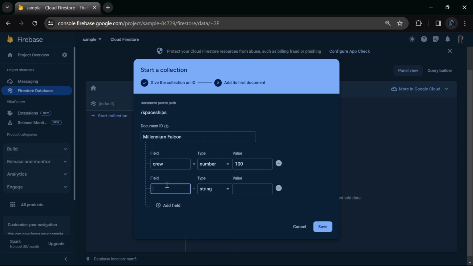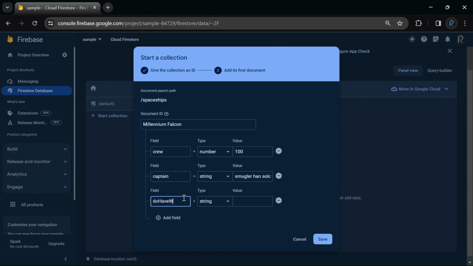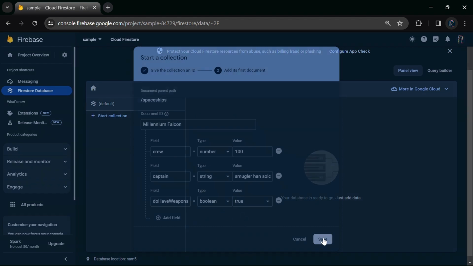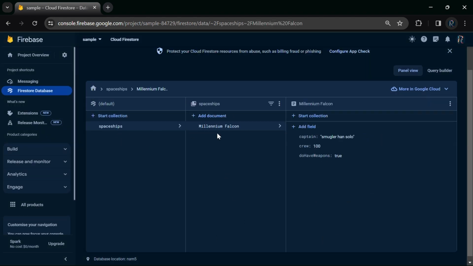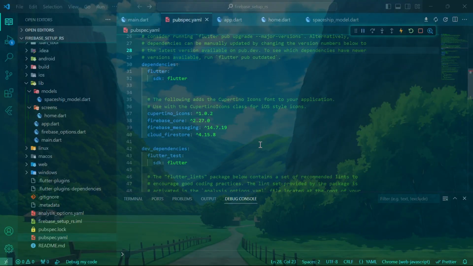Here you can choose the data type according to your needs. Like in this example, crew will be data type number, captain will be string, doHaveWeapons will be boolean, etc. Congratulations! We have finished setup on console. Now let's go to our code.